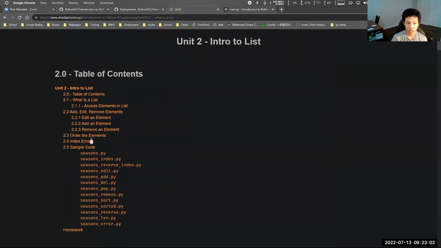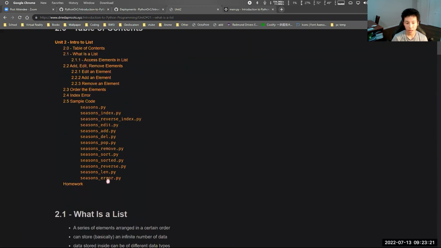Next time in class, we'll go over how to add, remove, or edit the elements. We'll look at multiple ways of doing each of these steps. We'll talk about how to order these elements, some possible errors that you might encounter while doing this, and then we'll go over the homework. Then I will assign the next homework. So without dragging this on further, I am going to call class for the day.